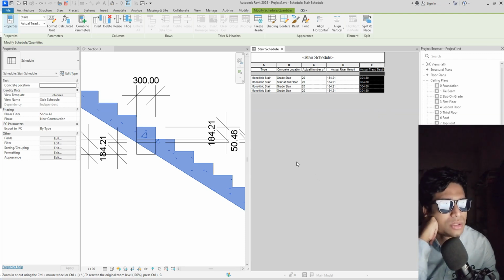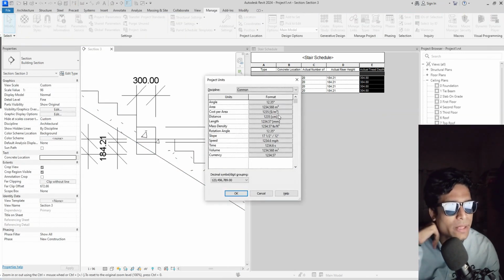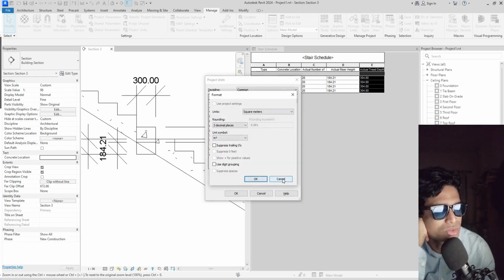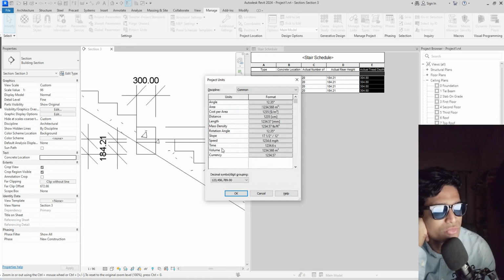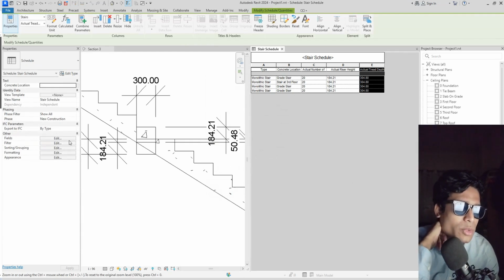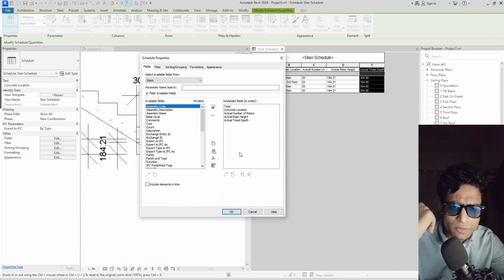Okay, and before that, let me check the project unit. And the project unit, the area, I am willing to keep it at meter square. Here the meter square, the area. The volume will be in meter cube. Okay, it seems cool.